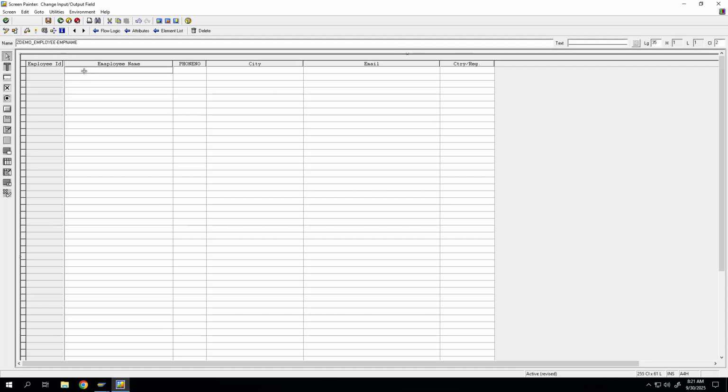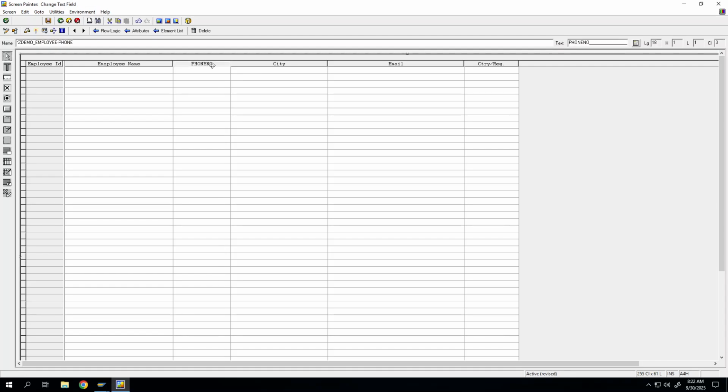For example, I want to change these headings. Instead of displaying headings from the field label, I want to have my own headings. How can you do that? Simply double click on this. Instead of this phone NO, I want to add phone number. Double click on this heading. You can see the text here, instead of this, phone number.